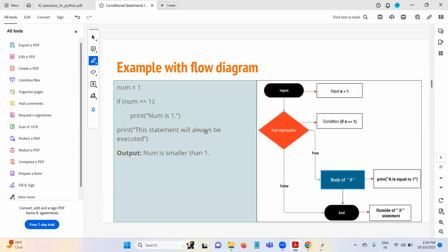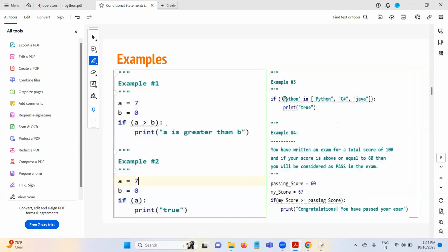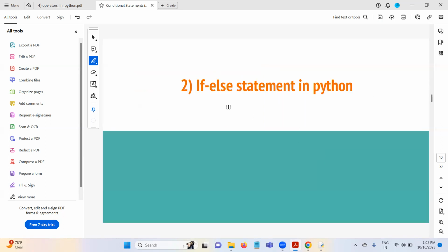Here I give an example. You can go through this by following this flow diagram. Here I have given so many examples on if: example 2, example 3, example 4.